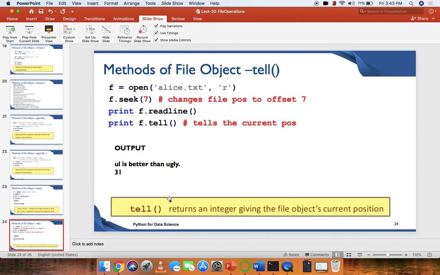So the next method is your tell. We want to tell the current position. It returns an integer giving the file object's current position, so we can do that by calling our tell method.